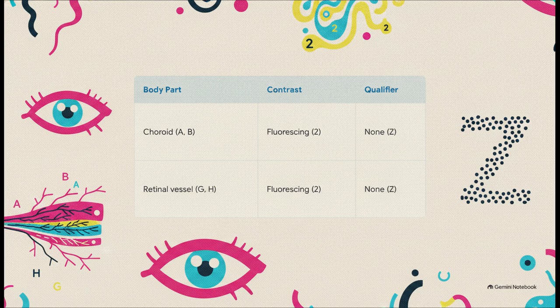And this is really the linchpin of the code. It specifically maps to that fluorescing agent we just talked about. Finally, your qualifier value is Z for none. By matching the specific body part to the fluorescing agent contrast, boom, you've successfully coded the new procedure.